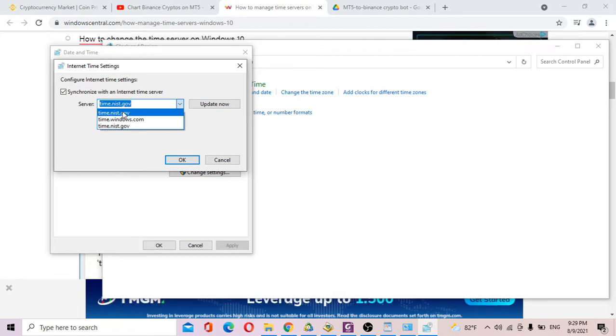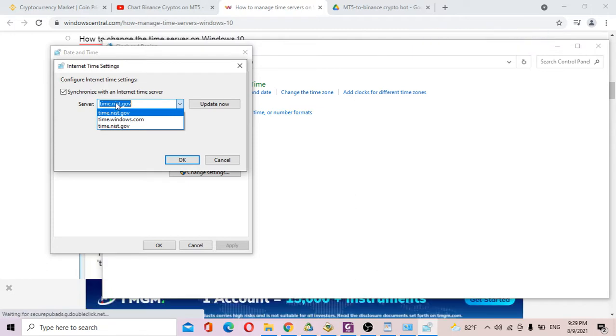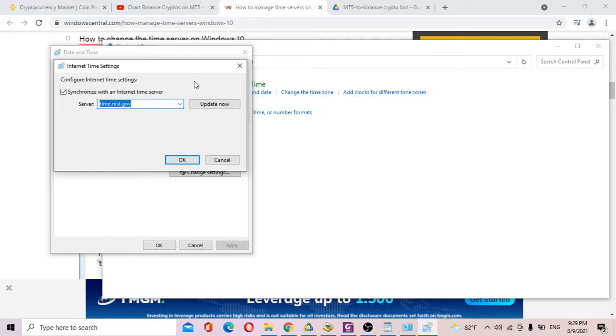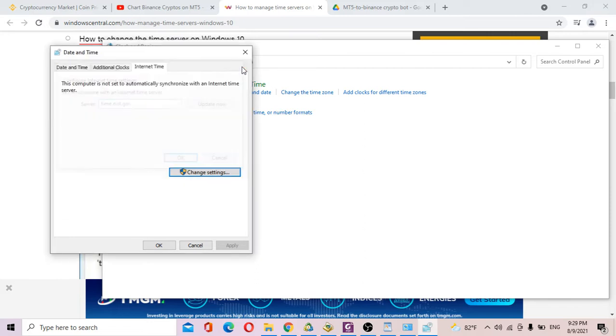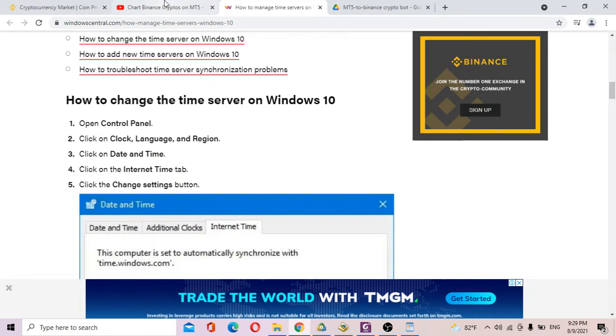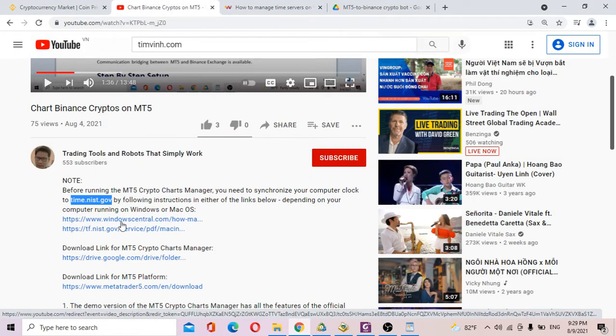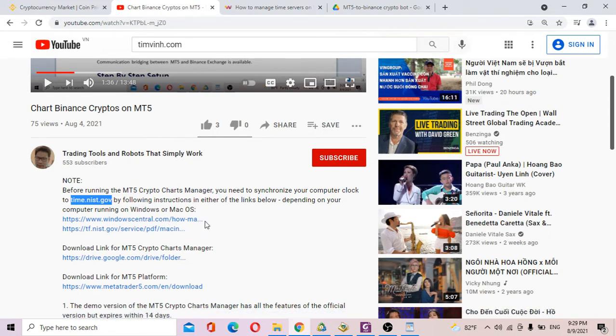It's not available there, so you have to type in the full name of the time server. Then you click OK. For me, I already set it up. Essentially, it's to synchronize your computer clock to the Binance Exchange time.